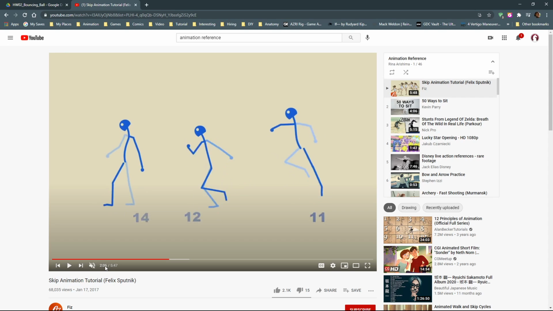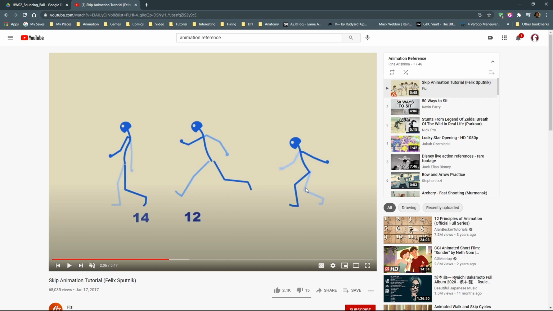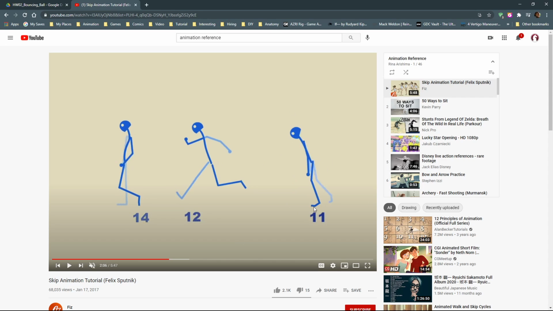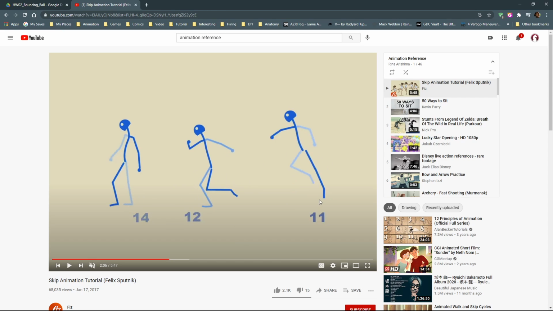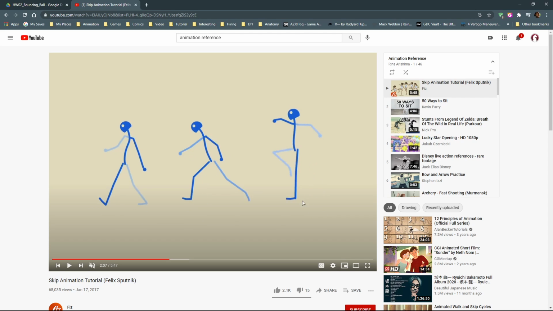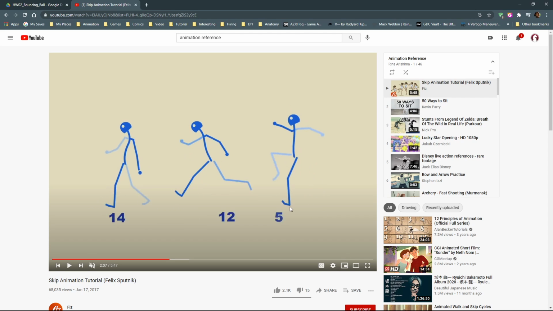But also we can just count to get good reference material. So let's say this jumping guy, we want to know how many frames he is off the ground. Here he's starting off, and we go 1, 2, 3, 4, 5, 6, 7, 8, 9, 10, and I think 10 is where he's struck.